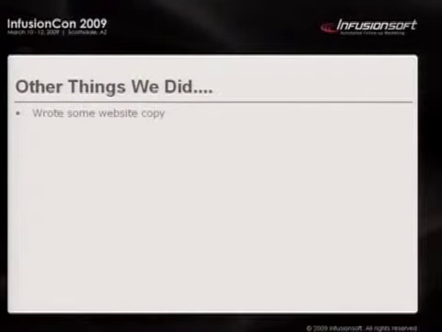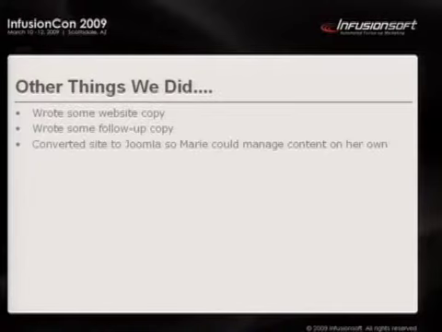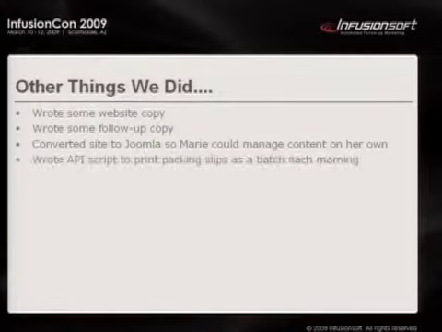I'll just run through real quickly a couple of other things that we did for them, because we didn't just fix their follow-up failure, and you might want to be aware of some of the other things that we looked at. We did help them write some website copy. We helped them write some follow-up copy as well. We converted their site to Joomla so that Marie could manage her site content on her own. They had a webmaster that they were having to outsource all this stuff to. And we had recently gone through the transition to Joomla and had played with it a lot. And so we thought, oh, we'll just help her do that.